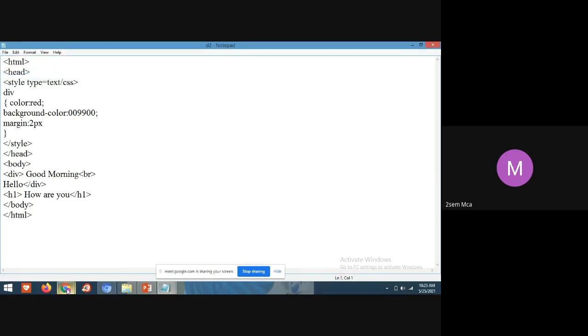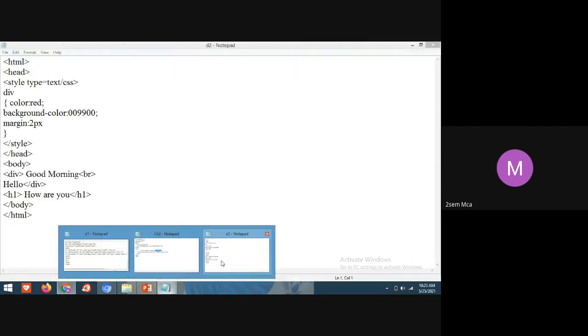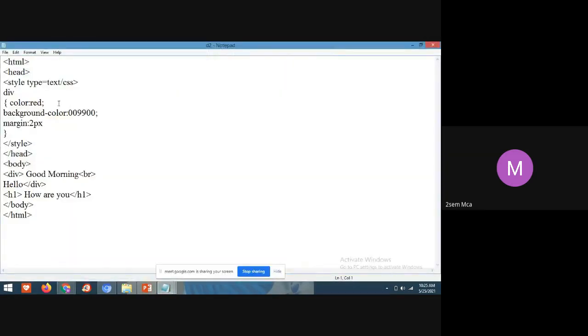I'm giving a margin value. So this output is without the margin value. When I refresh this page, you observe the changes, students. See, some margin has been created, some space. Only 2 pixels I have given, so a 2 pixel margin is generated. So now I will change this to 20 pixel. When I change that to 20 pixel, you observe how the output will change.